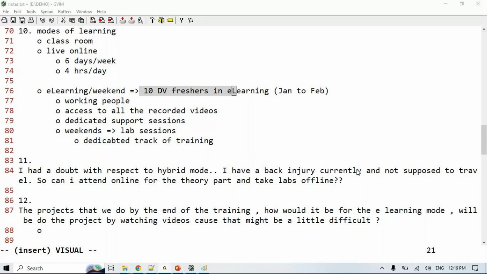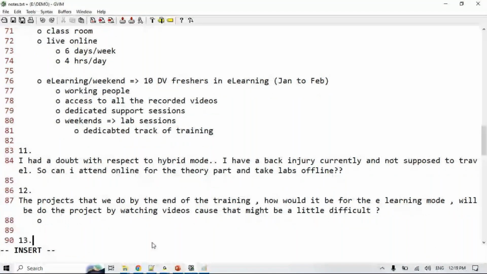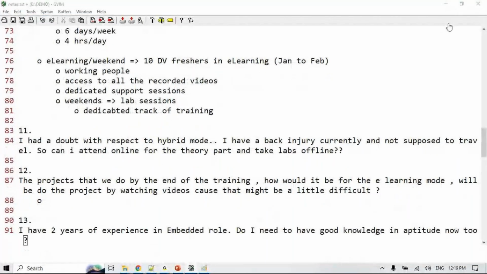I have 2 years experience in embedded. Do I need to have good knowledge in aptitude? See, aptitude is something you require everywhere. Aptitude is basic logical reasoning. If I give you a simple example, if 10 people can do a work in 5 days, how many days will it take for 20 people to do it? You should not spend 2 minutes on that. You should be able to quickly do the logical reasoning and come up with the answer.